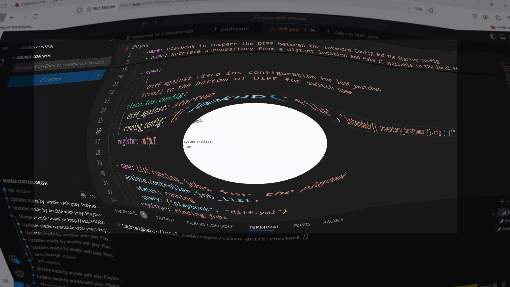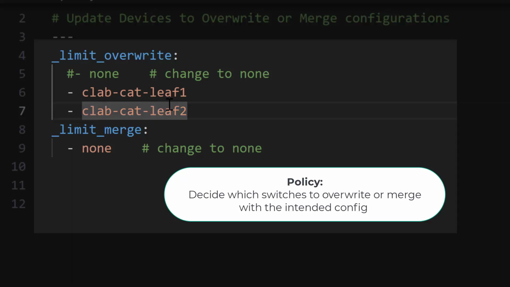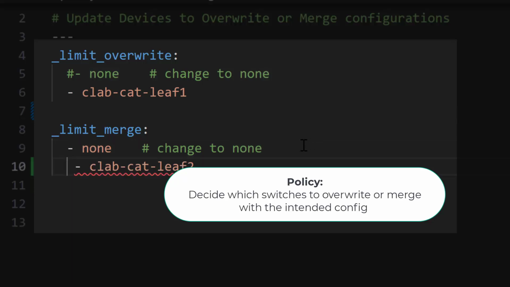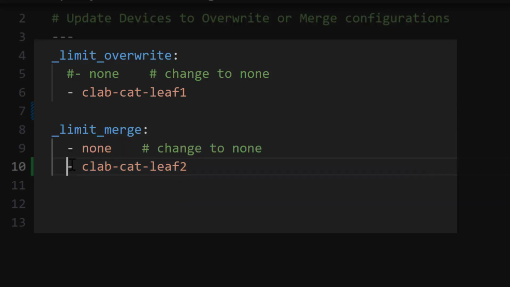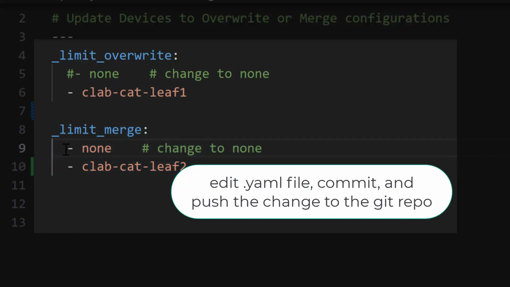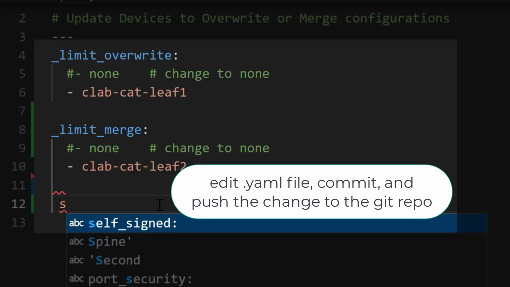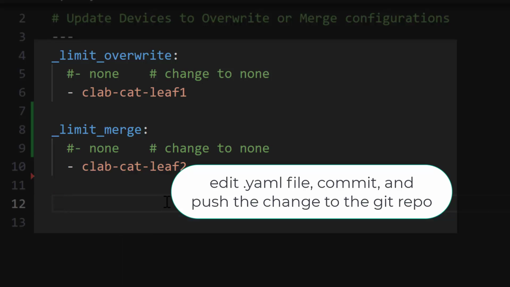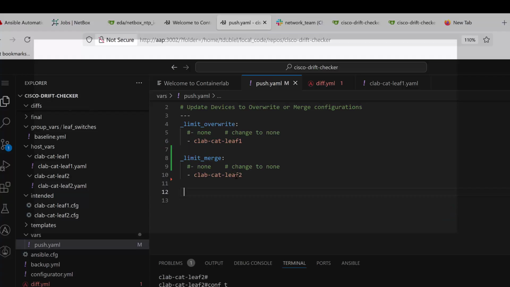Now the second thing we wanted to do is we have to make a decision on policy. We want to update our inventory to list out what devices are overridden and which ones are merged. So leaf 1 needs to be overridden, and leaf 2 needs to be merged because we want to keep that configuration. And we're able to do this in our workflow because we have the ability to sync from our repo. So we're going to merge this into our repo, and when we approve this, we'll pull this back down from our repo and we'll have it available for subsequent playbooks that we run. So we'll go ahead and commit and push this.